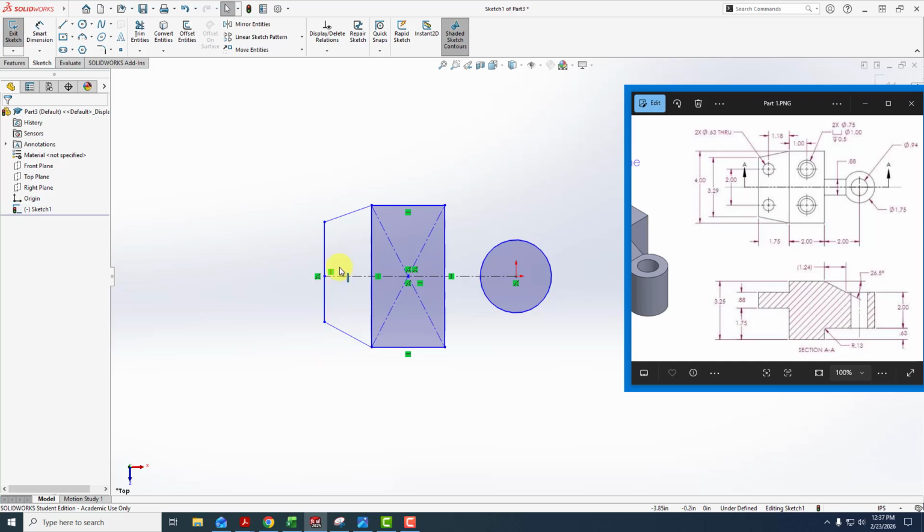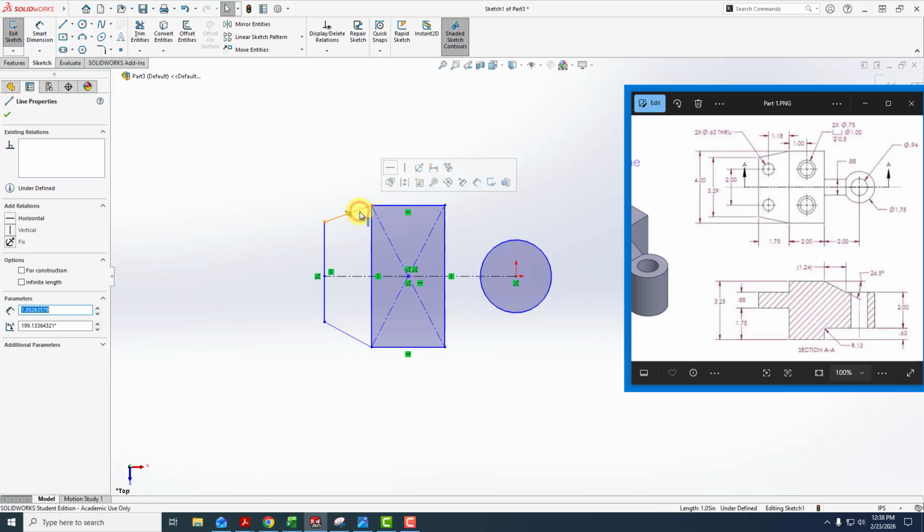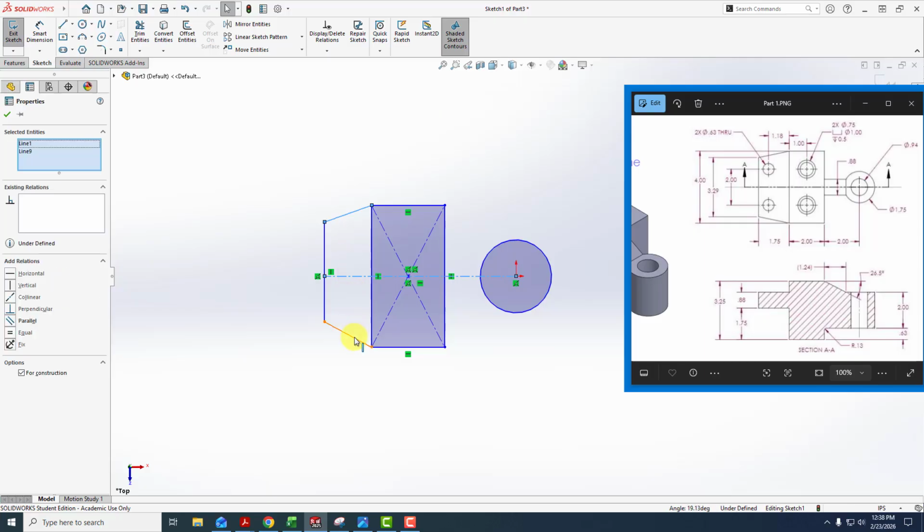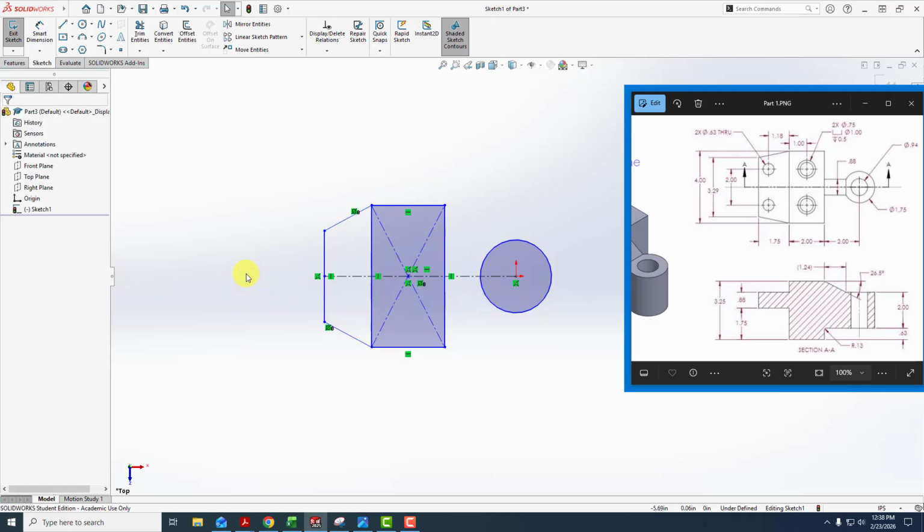So a couple things I do want. I want this line and this line to be symmetric, so I'm going to select the line, hold my control key down, select the center line, and select this line. When I let go of the control key, I'm going to put in the geometric relation of make symmetric. All right, so now I can go ahead and put some dimensions in.